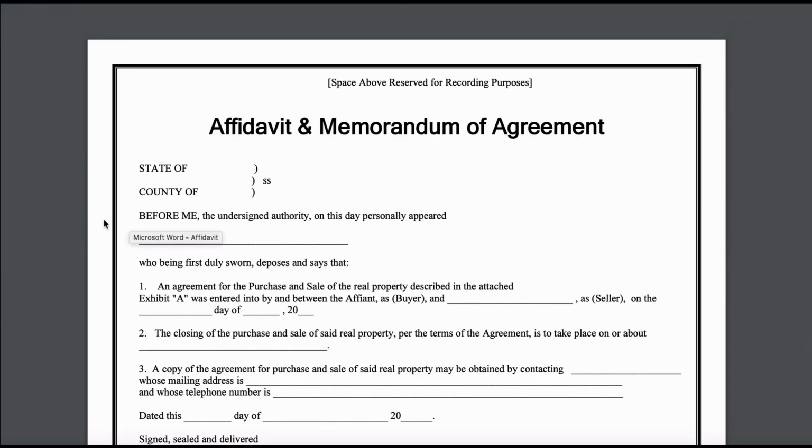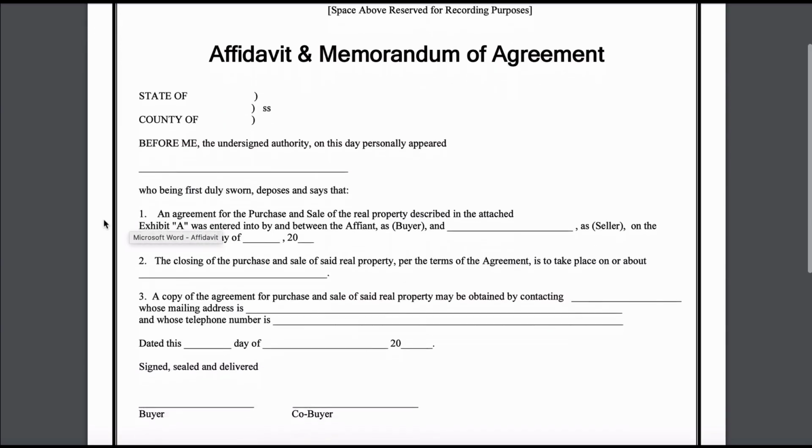You're the only one that has to sign this. Okay, but you do have to get it notarized, and then you do have to file it down at the county recorder's office, and that way it's filed with this property. So let's cover this affidavit.